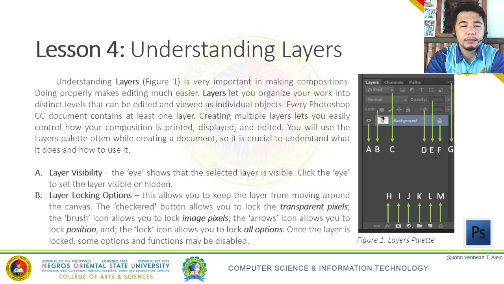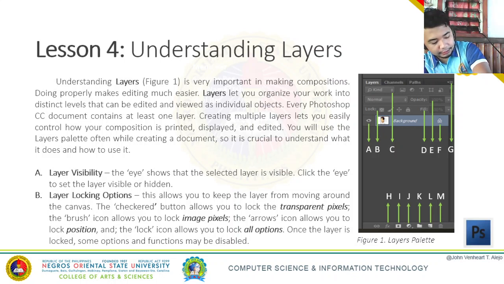Okay, so again, layers is one of the most important things that every graphic designer should master when doing graphic design using Adobe Photoshop. Basically, all the visual elements that you are going to include in your composition must be put or contained in a layer. So let's say, for example, if you're going to create a poster that has multiple images, it's better that those images each have their own layer. Okay? So think of layers as transparent artboards.